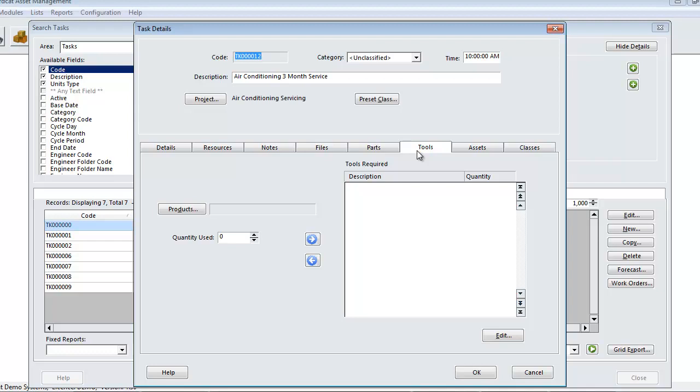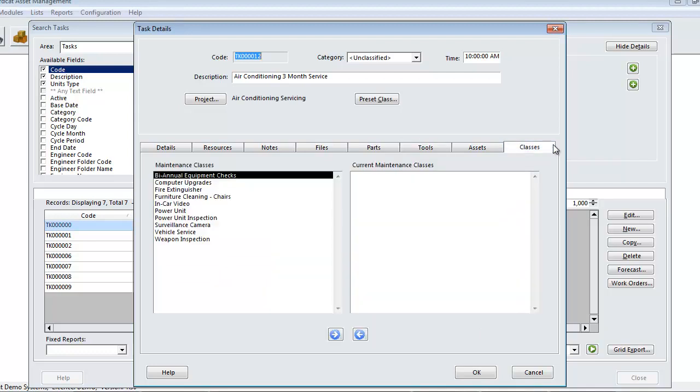The next two tabs are assets and classes. These are the areas where we can associate either assets individually to a task or associate a maintenance class. If we were to associate a maintenance class, all assets that are associated to that maintenance class through their asset type relationship will automatically be associated to this task if their maintenance status is set to maintain or is currently maintaining. If the asset status is don't maintain, the asset will not be associated to this task.